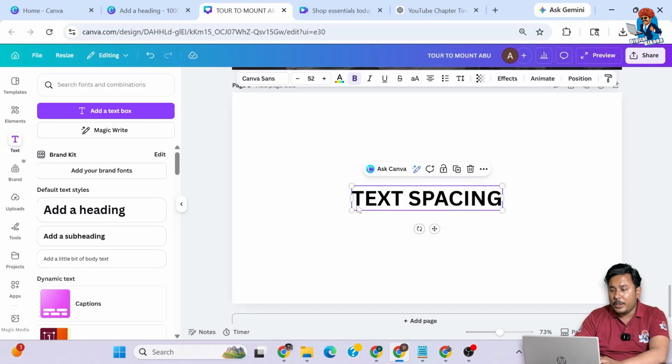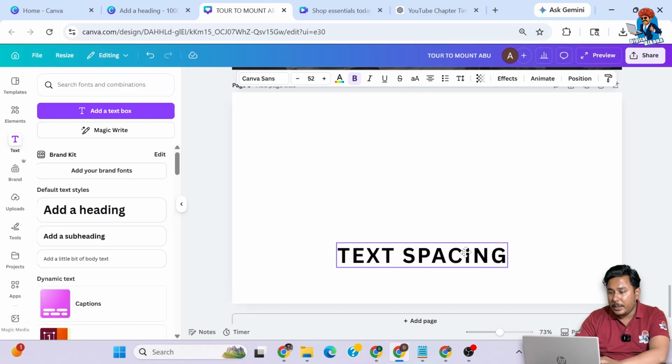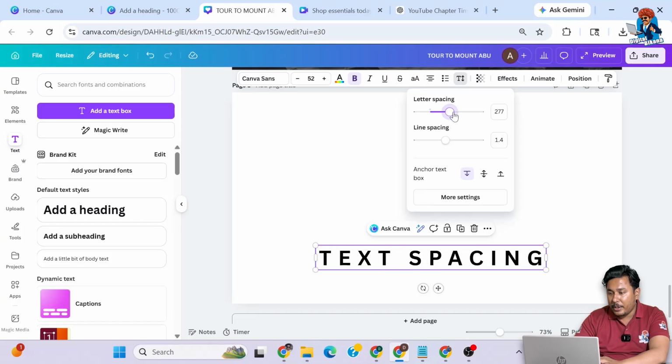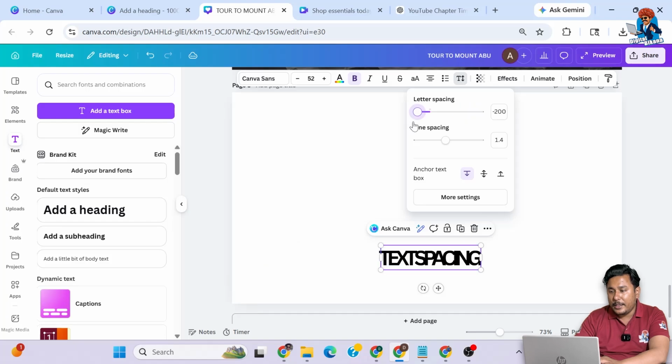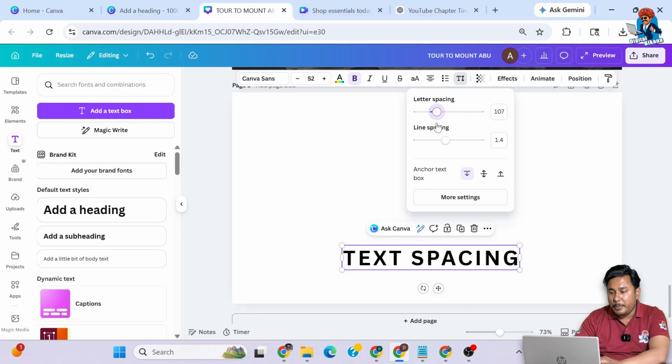Now what I will do is I will simply select this text and click on this T icon present above the text, right? And now we are going to increase the letter spacing. If it is not visible, let me put it down. Okay, now we are going to increase the letter spacing. You can increase or decrease, right? So this will create spacing between letters, not words, right?